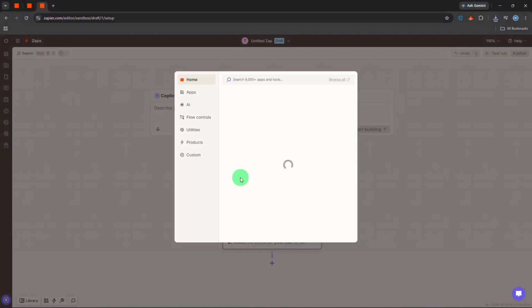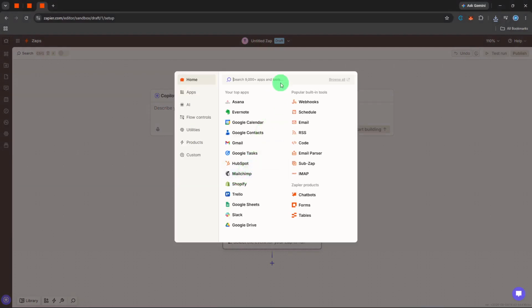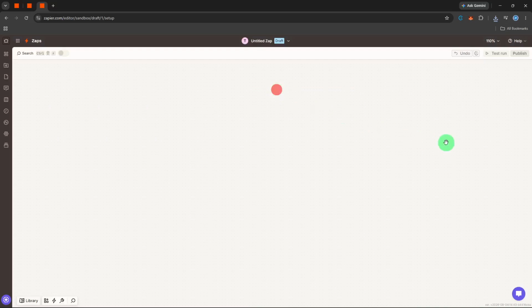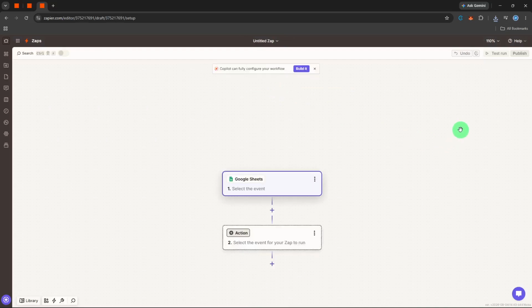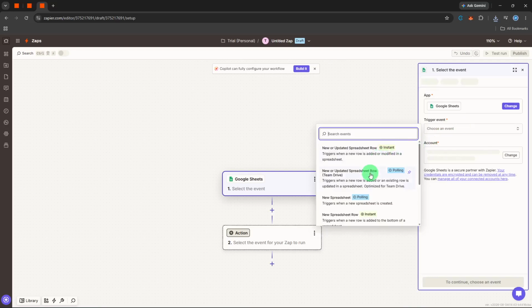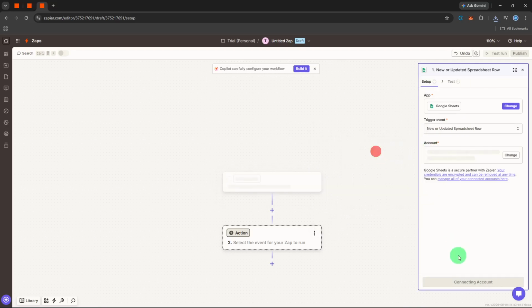Start typing the name of the app where your new records come from. I'm using Google Sheets, so I type Google Sheets and select it. Now pick the trigger event that fires when a row is added. For Sheets, that's New Spreadsheet Row. Click Continue. If you haven't connected this app yet, Zapier asks you to sign in right here. Do that, then select the spreadsheet and the specific worksheet from the dropdowns. Click Continue. Now test the trigger.